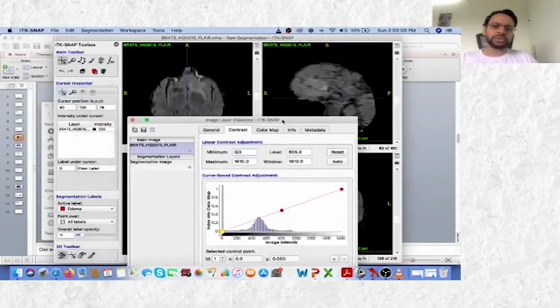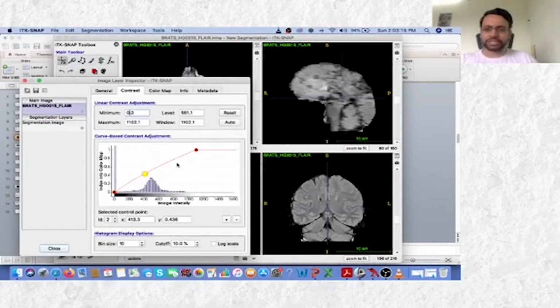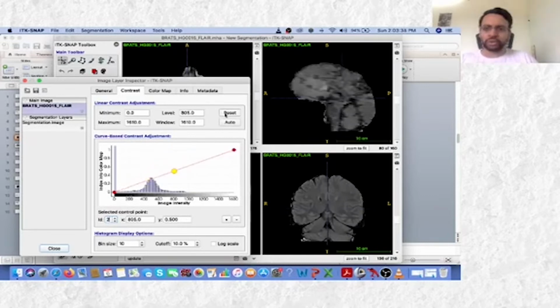You could also play with the contrast here to look the image in a better way. This is something referred to as image transforms. We will come to it a little later to get a more detailed view of that. You could introduce more control points here, and you could get a better way of contrast. So for the time being, I would reset it to whatever it is there.